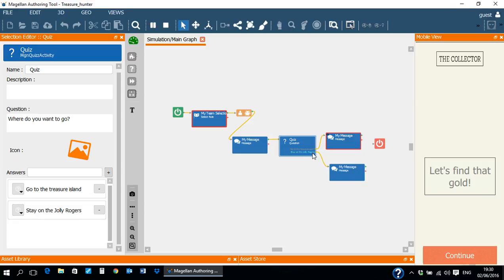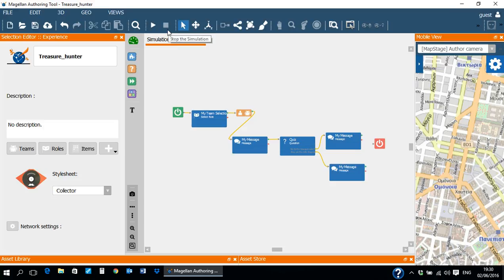Double-click on the second answer, stay on the Jolly Rogers, to stimulate it, and see the corresponding message displayed in the mobile view. This ends our tutorial on testing and debugging. In this tutorial, we were able to highlight the tools and features offered by the MAT for testing a game, and we tested the quiz activity that we customized through the behavioral mode in the MAGELLAN Authoring Tool.